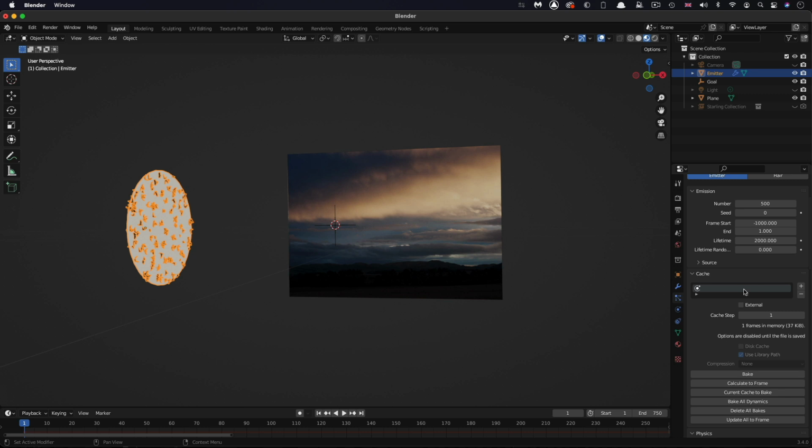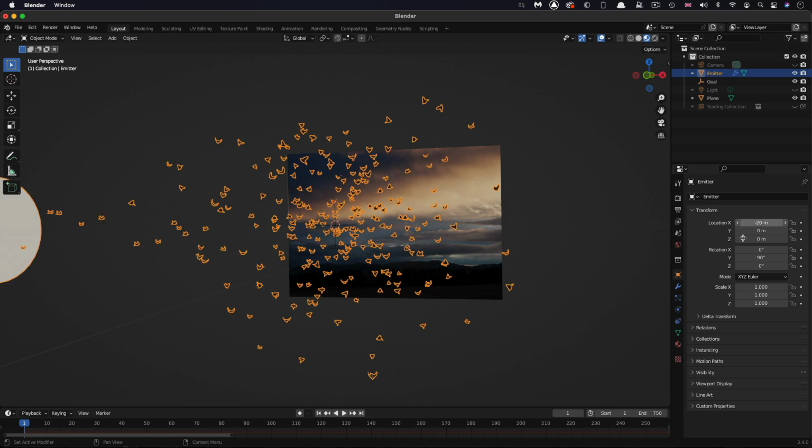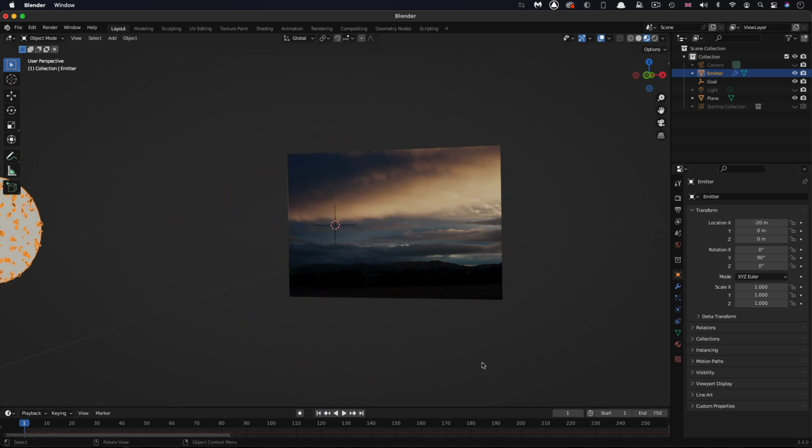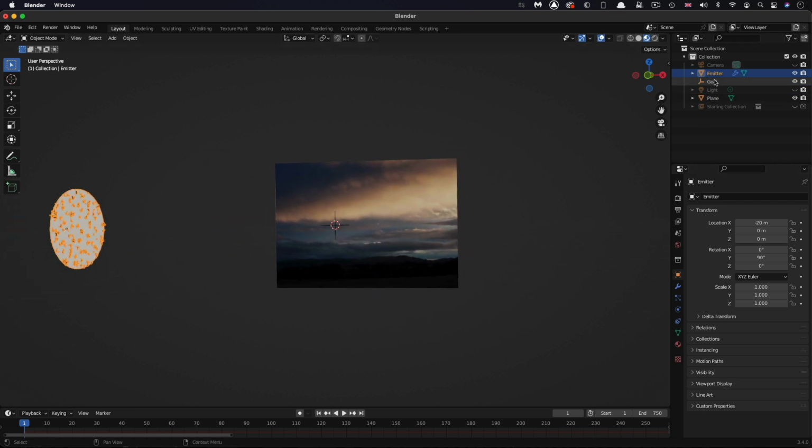In fact, right click, reset to default value is probably the best way of doing it. So first of all, I'm going to move the emitter out a little bit further. So come over here and let's set that X location to negative 20. And then what I want to do is animate the goal. Now, the way we're going to do this, actually, I'm going to disable the emitter so we can see the goal more clearly. Just disable the visibility of the emitter.